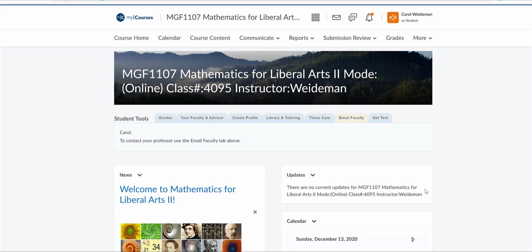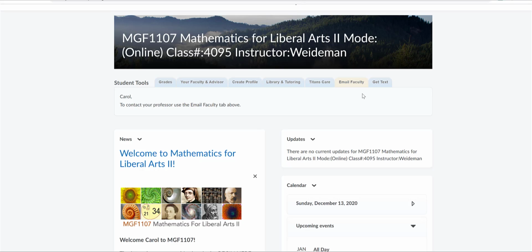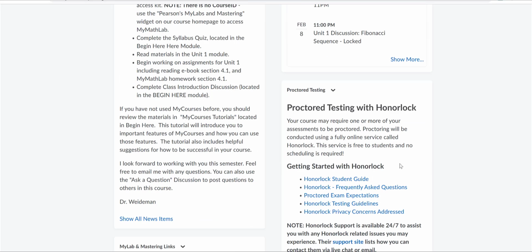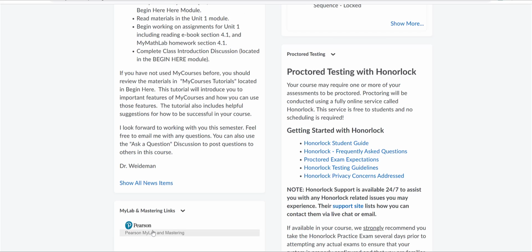From the course homepage shown here, you'll have several options on the top toolbar. We'll start by staying on the course homepage and looking at the student tools available here. On the news area, each week there'll be news items posted that remind you of upcoming due dates or what we're working on that week. Calendar items will show on the right-hand side. This class does have a proctored midterm and proctored final that are given using HonorLock. You'll see HonorLock information here, and also a link to Pearson MyLabs on the lower left side.